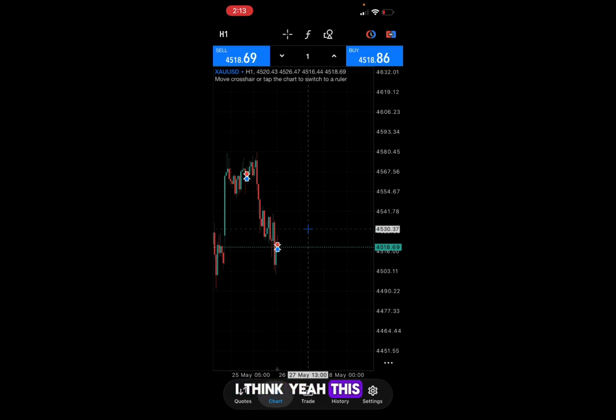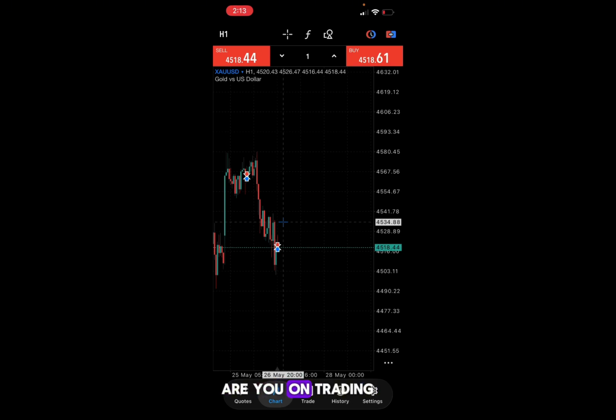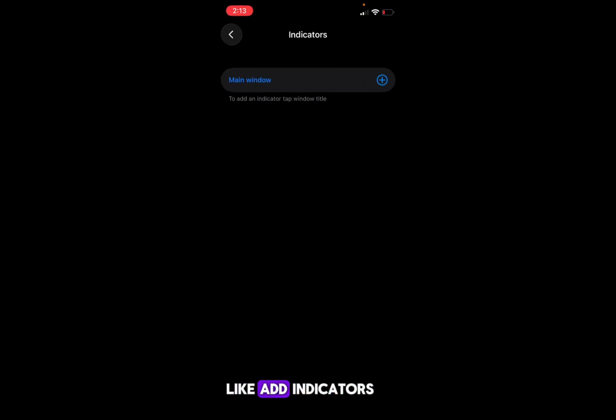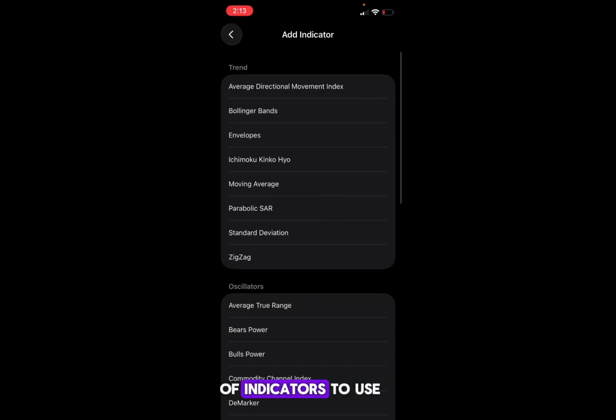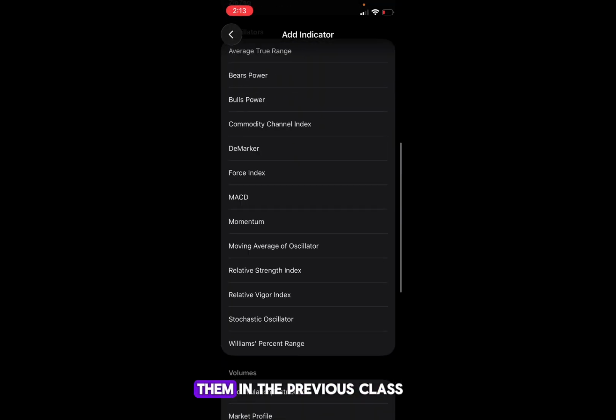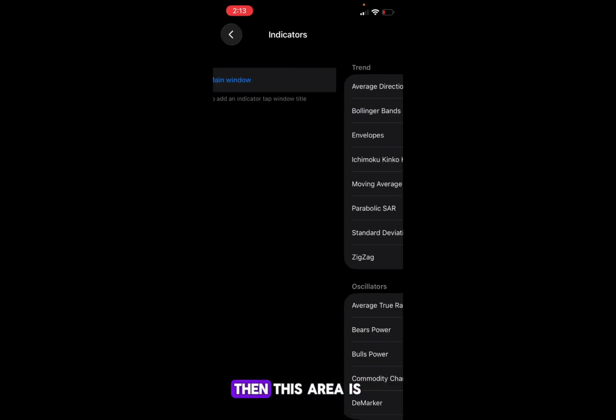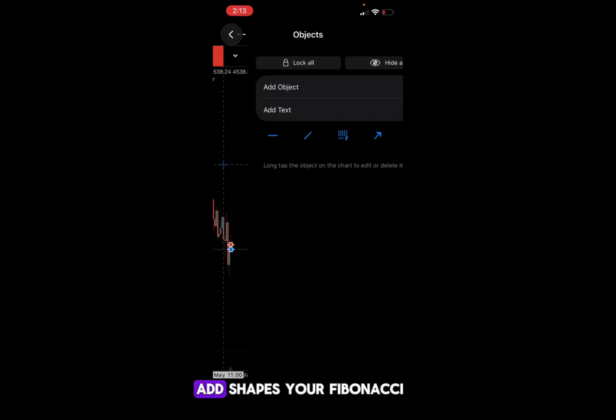Yeah, this plus icon is a tool. Even if you're on TradingView desktop, it's already there, except you want to turn it off. Then this frequency is when you want to add indicators. You have several types of indicators. We already spoke about that, and this area is where you want to add shapes.